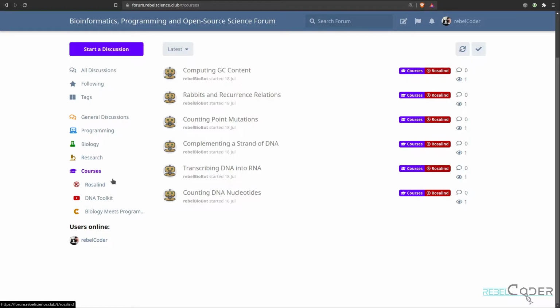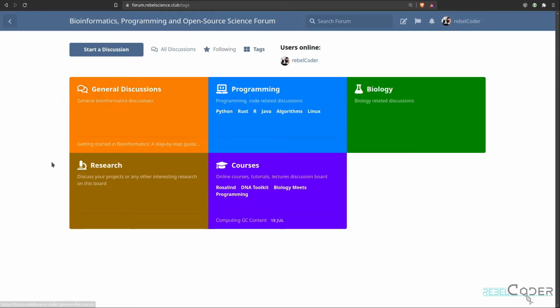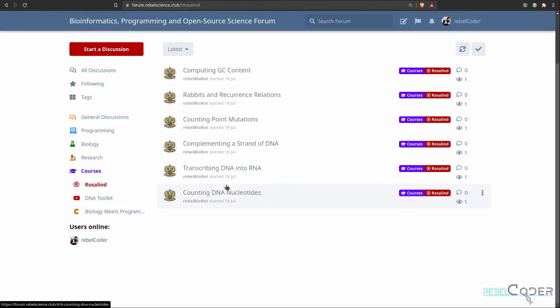So let me just open an example here. So you can see one of the Rosalind challenges is in the courses and then Rosalind challenges, and it's tagged appropriately, which is really easy to find. You can actually go to tags here and go to courses and you can see what courses we have. Let's go to Rosalind and open, let's say, a random counting. No, let's go for point mutations.